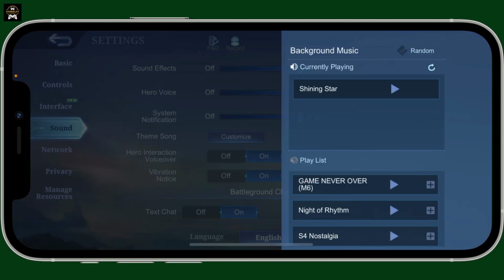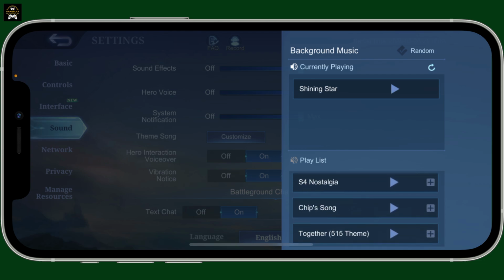Now this will open up the background music section. There will be multiple tracks available. You can select the one that you want to change to from the list. Simply tap on the plus button right next to the song and it will be added in your playlist.